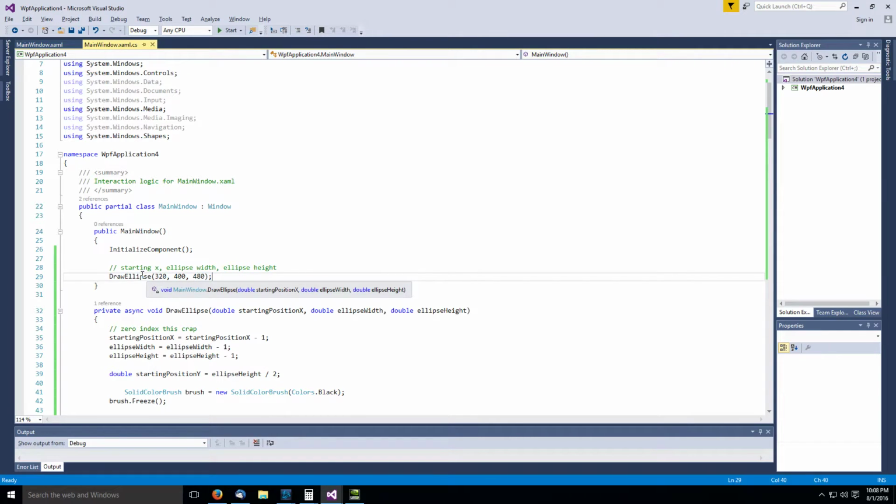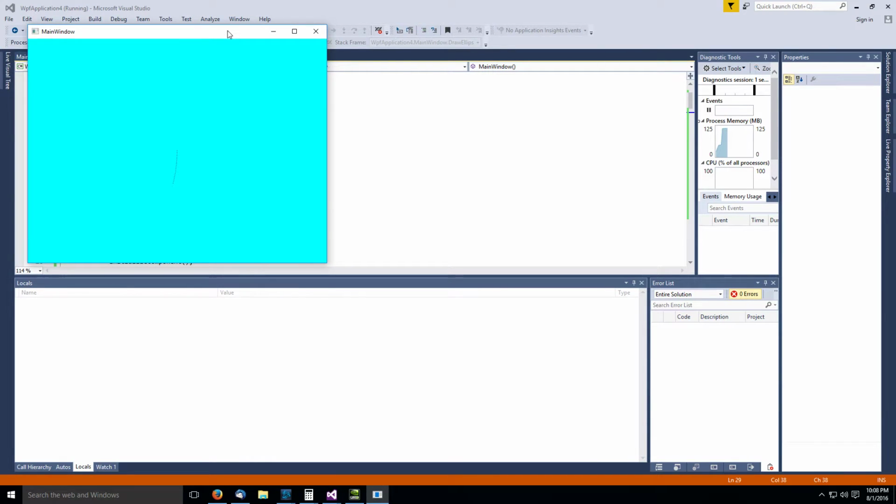So you give the wheel a starting position. Where is the wheel going to start? In this case, I'm just going to say it's going to start in the center of the screen, because I have a little 640 by 480 window here. And then I'm going to say that the ellipse is 400 pixels wide, and it's 480 pixels tall. And then you can see how it draws this out. See how it's starting in the center, it draws the ellipse, and these are all the points on the wheel.